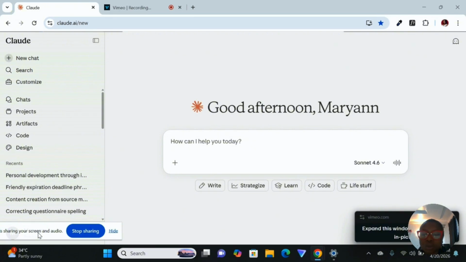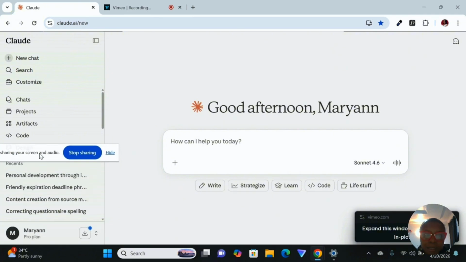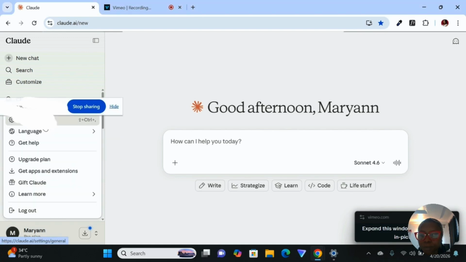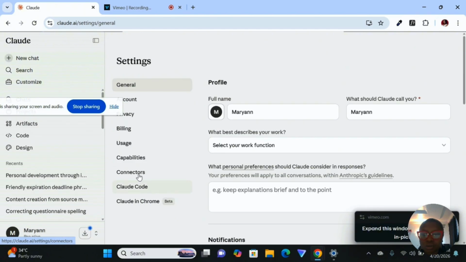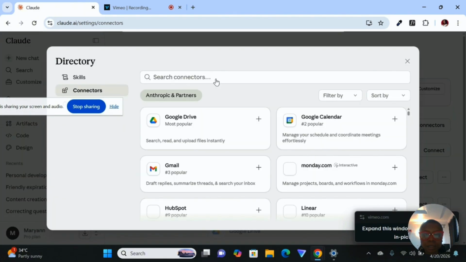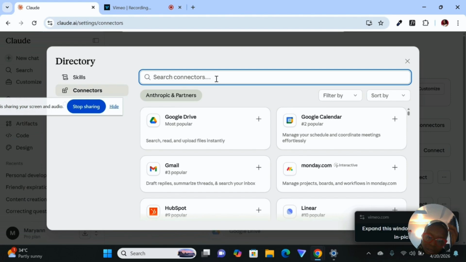Now, since we're talking about Claude and Klaviyo, the first step here would be to connect your Klaviyo to your Claude account. There are different ways you can do this. You can start from Klaviyo, but since I'm already in Claude, let's just start from Claude. So you just go on here and you go to settings. When you go to settings, you go to connectors, then you browse connectors here. Then I'm going to search for Klaviyo.